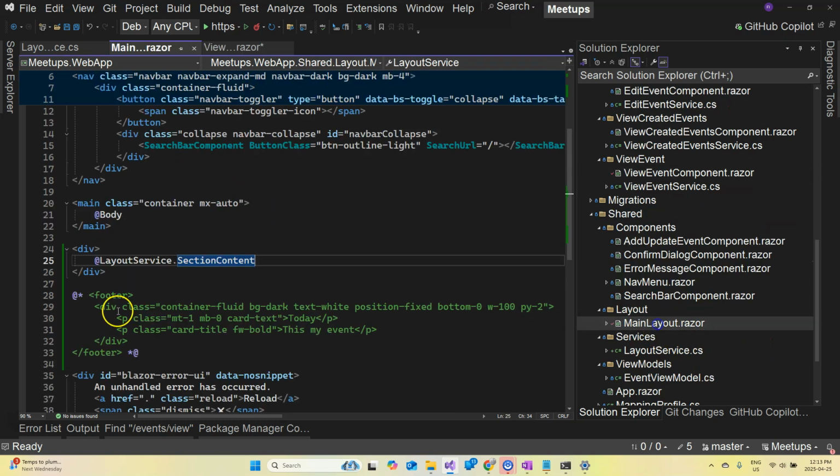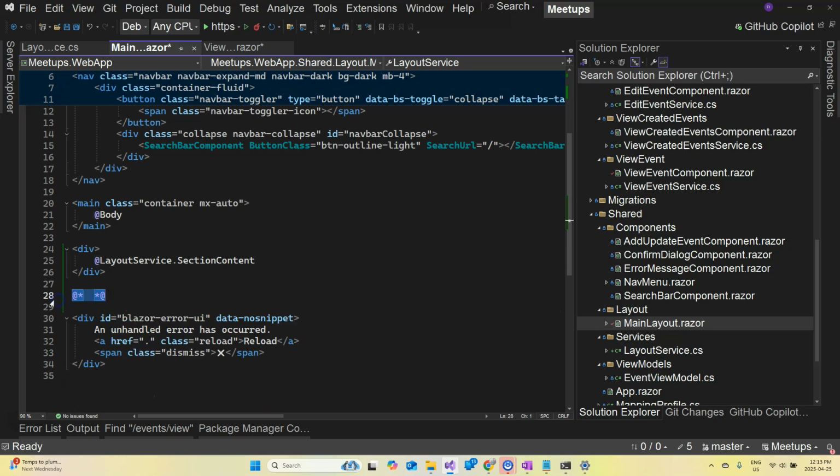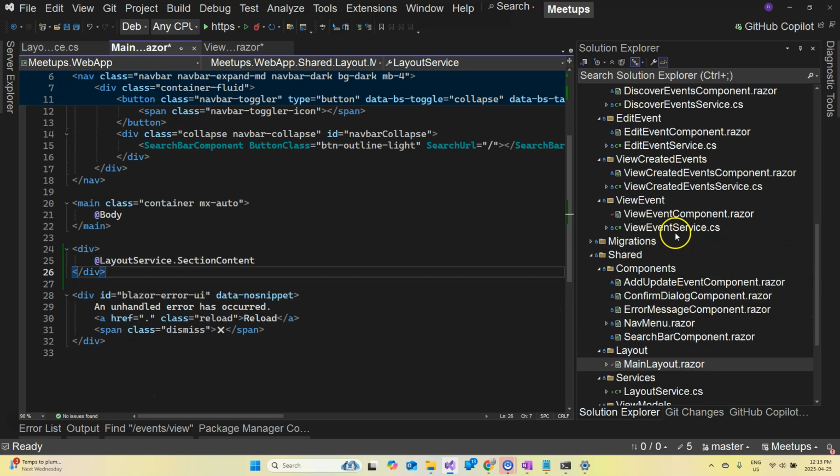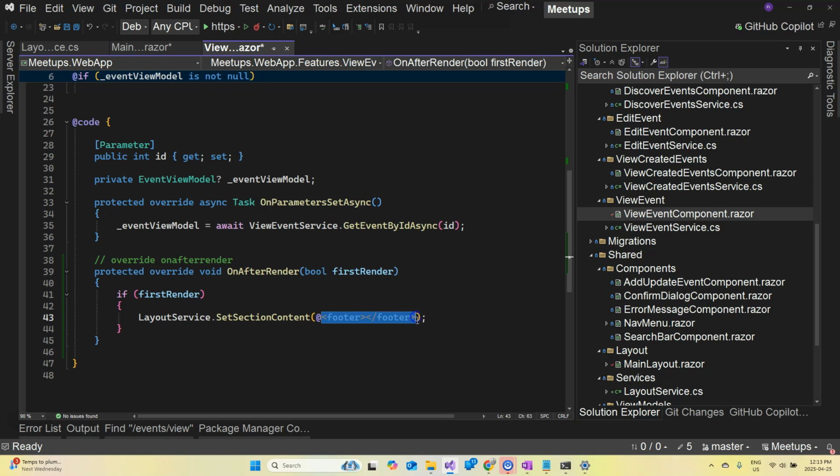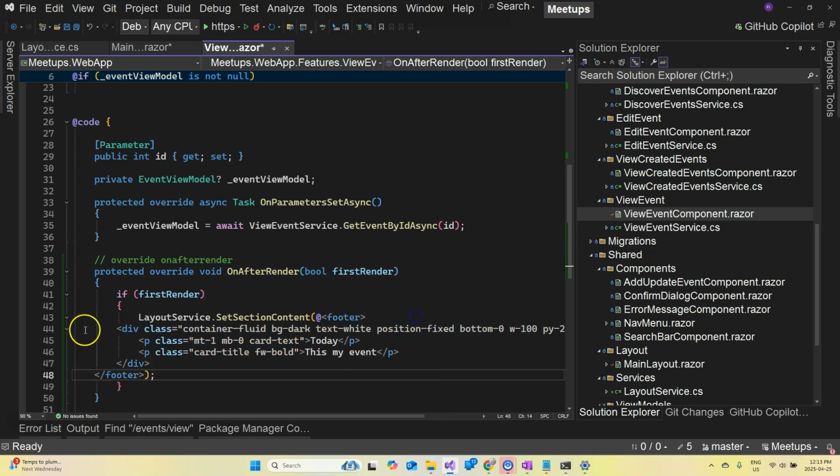Because this works, I'm going to go back to the main layout. Where is it? And I'm going to copy this, or actually cut it and remove this. And then I'm going to go back and just paste the entire thing right here.